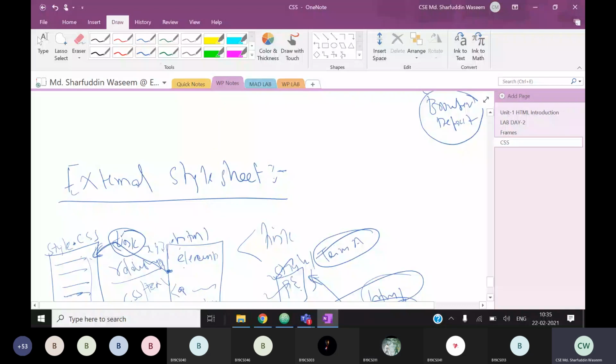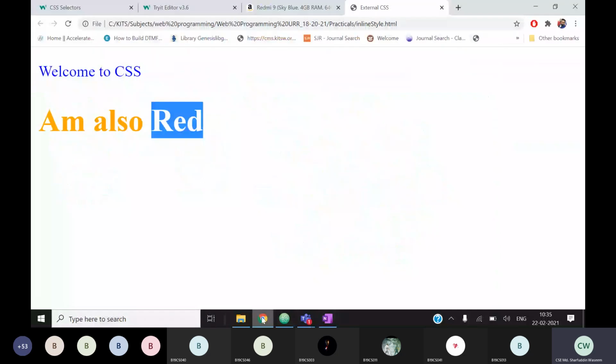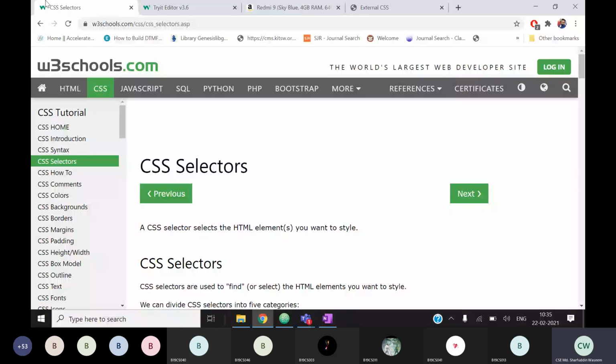Just in your free time, go to W3Schools. Simply type CSS W3Schools in Google and immediately you will get it. This is a very good, simple tutorial where you can see how colors can be applied, how backgrounds can be applied, how borders can be applied, and all those things. One among them is CSS selectors. I was just stating that there are different types of selectors.